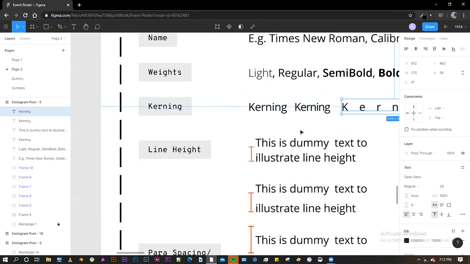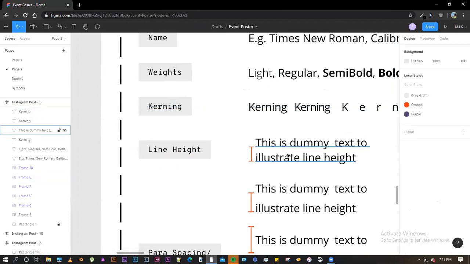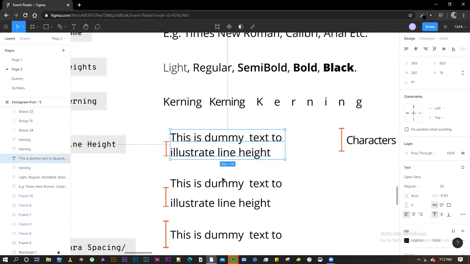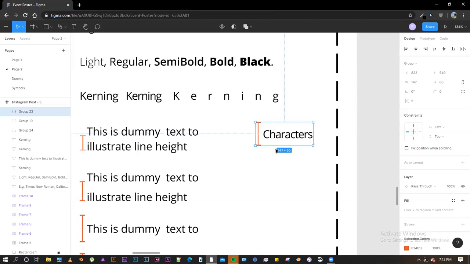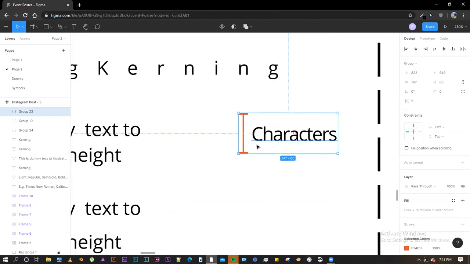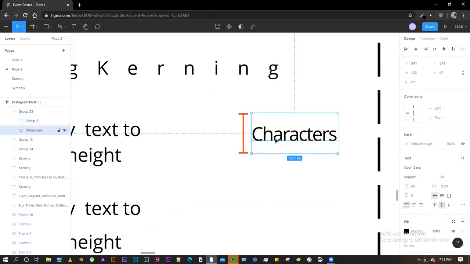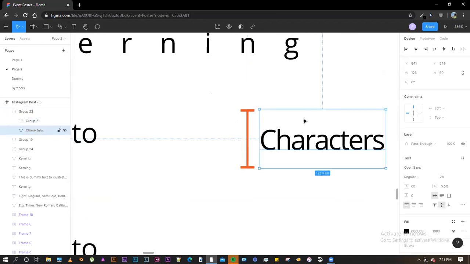The next point would be line height. Line height is the height of the line that we have typed. It would be the distance between the top edge and the bottom edge of the font that we have typed. For example, if I press control and click on this, since this is a group, the height of this would be 60 pixels. As you can see, the size of the font is 28, and then I have chosen the line height, which you can access here, which would be 60.